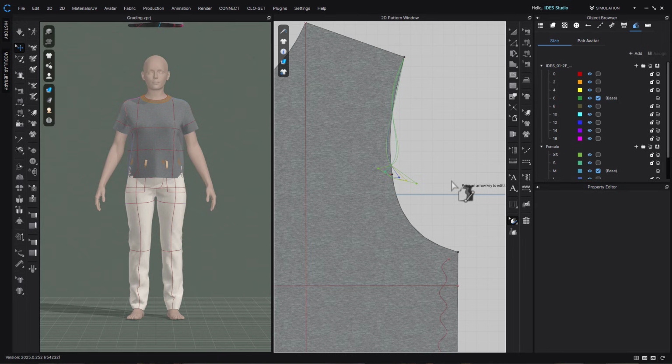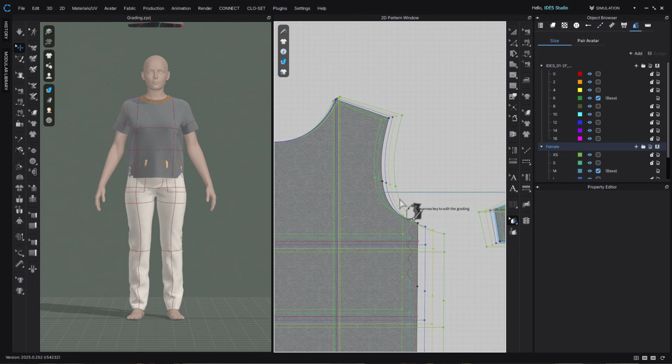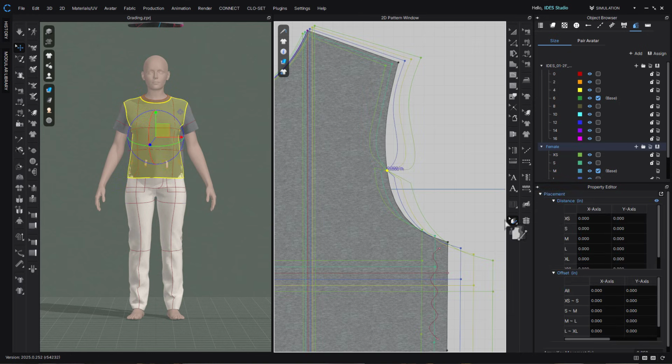And if you need to clear the grading to start over because of a weird issue like this, just right-click on the point and select Reset Grading Values. If it's a curve point, you'll need to grab the Edit Curve Grading tool, and you can marquee over multiple curve points and right-click on one and reset grading values.